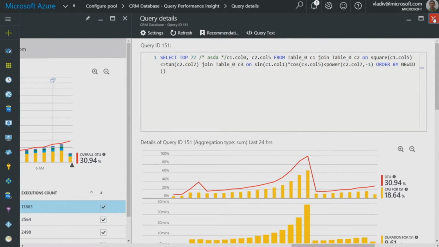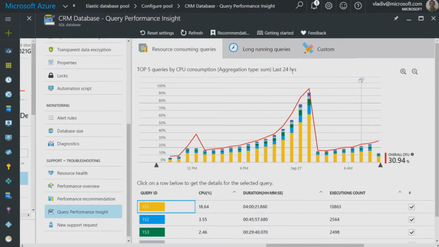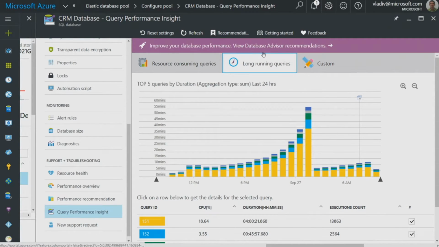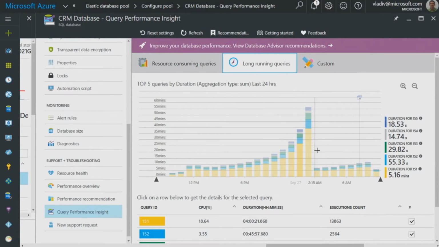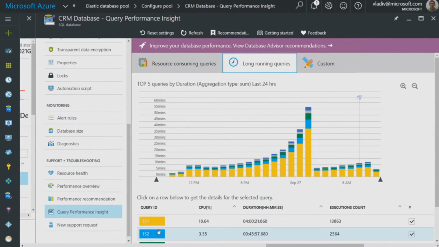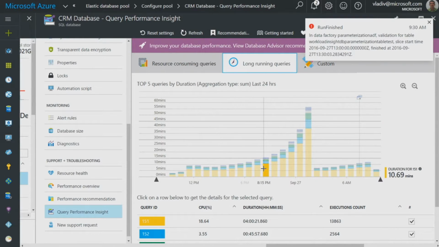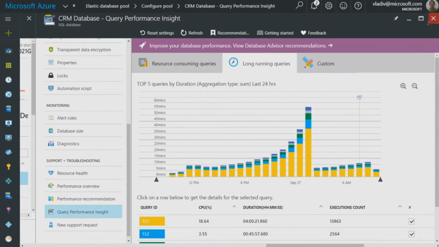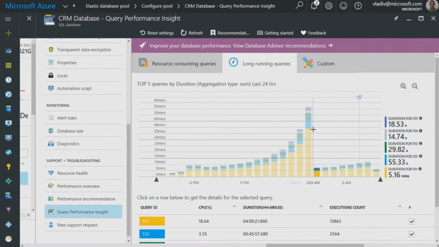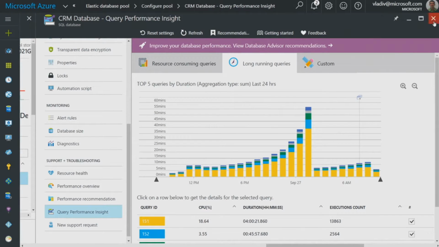Going back to Query Performance Insight, as we've talked before, you also have a breakdown of long-running queries. Again, query number 151, the yellow one, is the longest running as well. So it's probably worthwhile for me to have some of my devs take a look at this and see if they can tune it. Again, I didn't have to do any T-SQL. This is all pre-made, analyzed, and served to me on the Azure portal, making it really easy to benefit from.